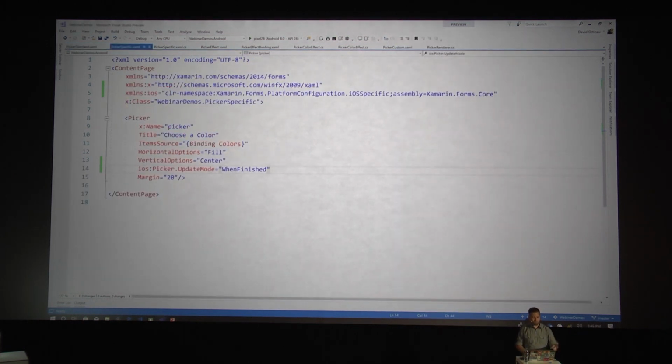If I want to go with a platform specific, for example, on iOS, we expose a platform specific here that is update mode when finished. So iOS treats picking differently than Android. And if you want to control when the property is actually changed, so for example, if you're scrolling through and you just stop scrolling and that changes the selected property, is that the property you want to immediately apply? Because if you have two-way binding happening, that may not be what you want to have happened. You may want to wait until you've closed the picker altogether and then let the binding fire.